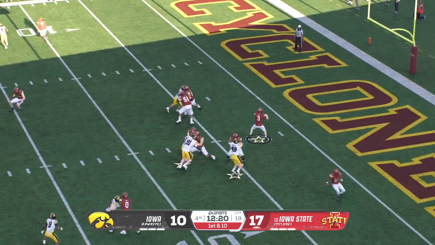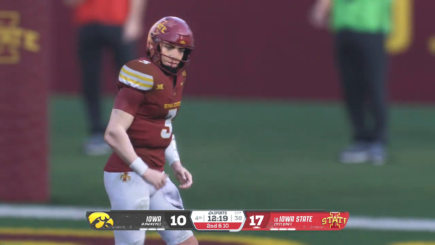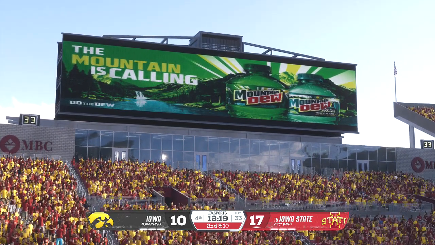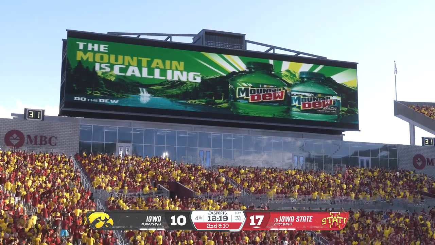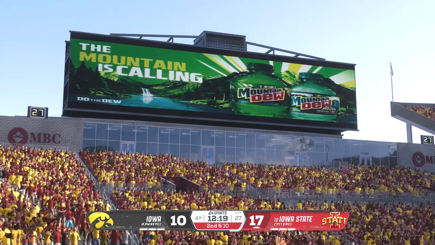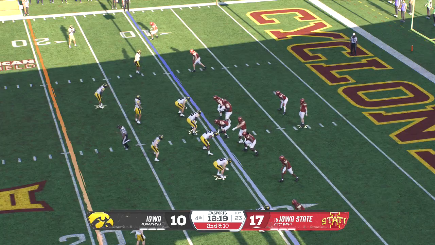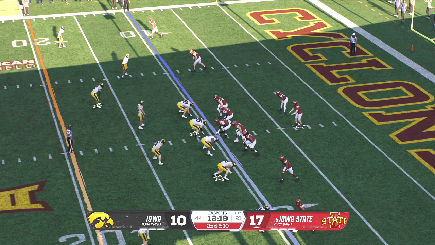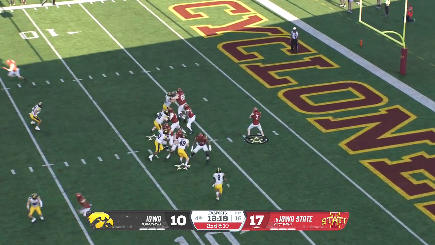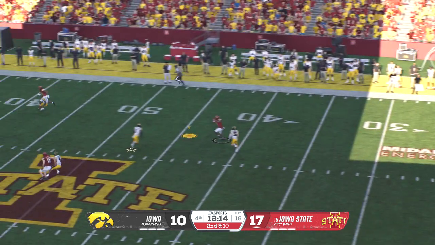Dropping back, it's Bett. Missed his receiver, it's incomplete. What's the play call here on 2nd down for this offense? From the shotgun, drops back, looking for an open man. Taking a deep shot here to the right.